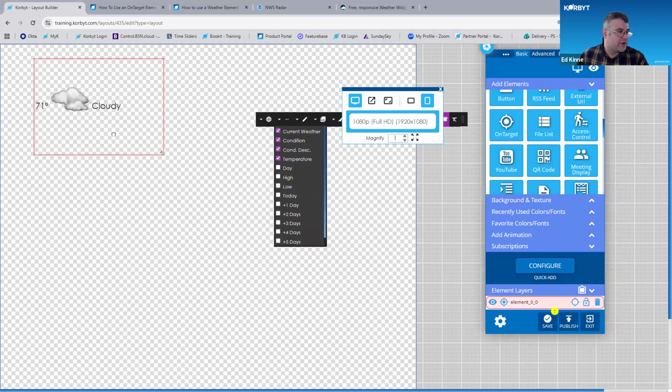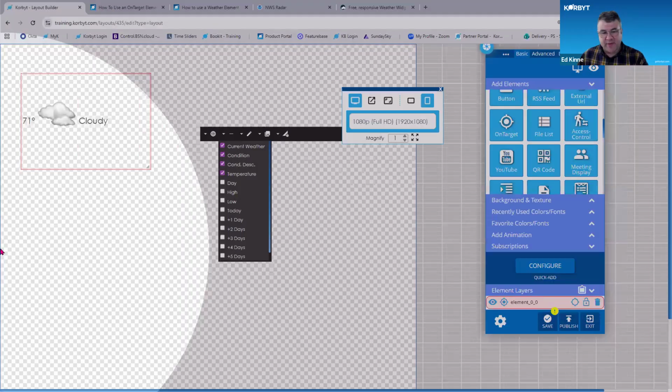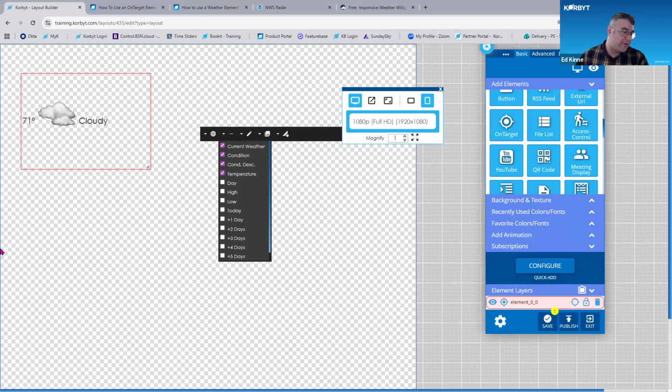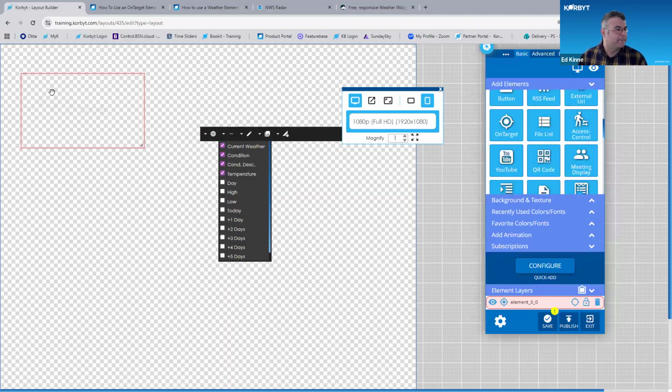And then really the only thing you're missing compared to the graphic version is a pretty, weather-based picture on the background, or whatever background you really want it to have. So that is one of the ways that the On Target can really be customized, down to which data point you want to display for the weather.